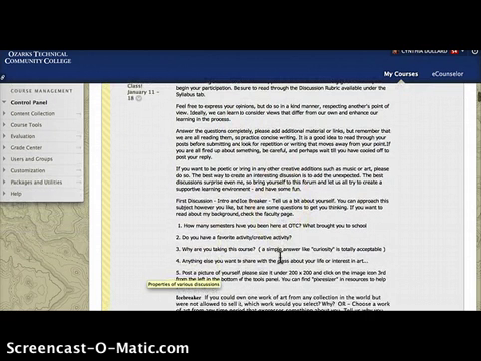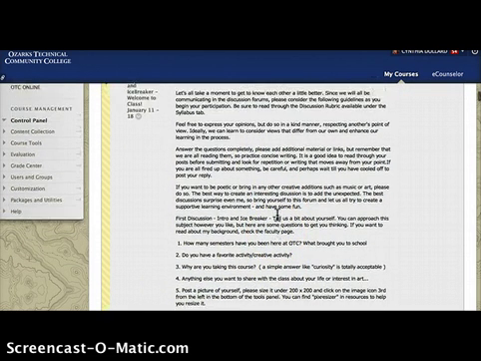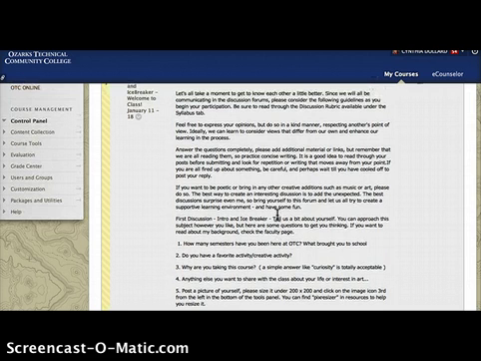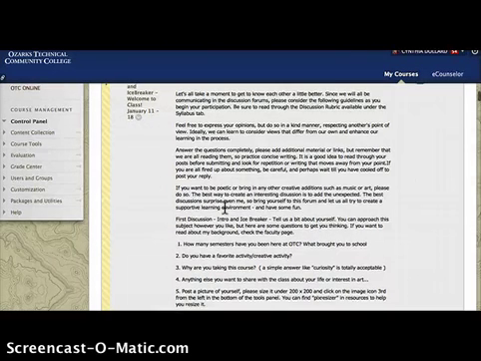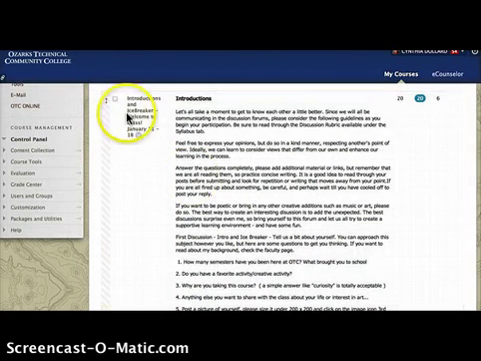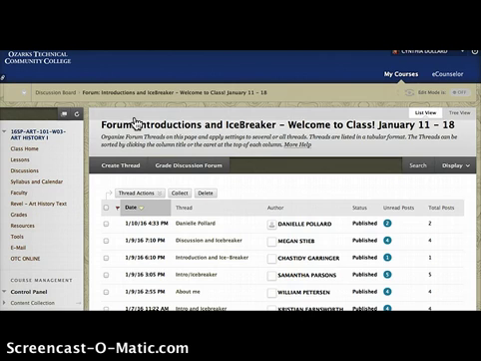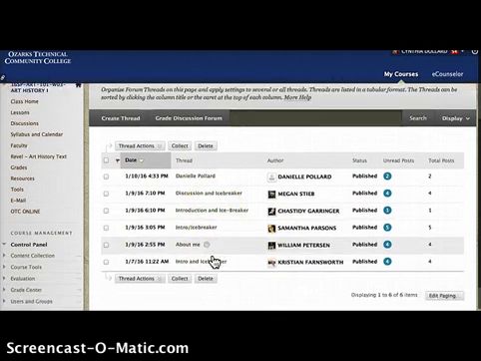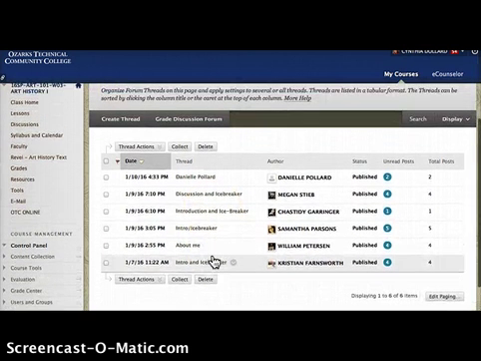Going on down. Usually how I will format the discussion is I'll give you an introduction like you have here, and then I will summarize it with a couple of questions that are designed to help you to organize your thoughts. So you can open up the discussion, read the discussion, and then you just click right here. Now you can see all these people have already posted their introduction.